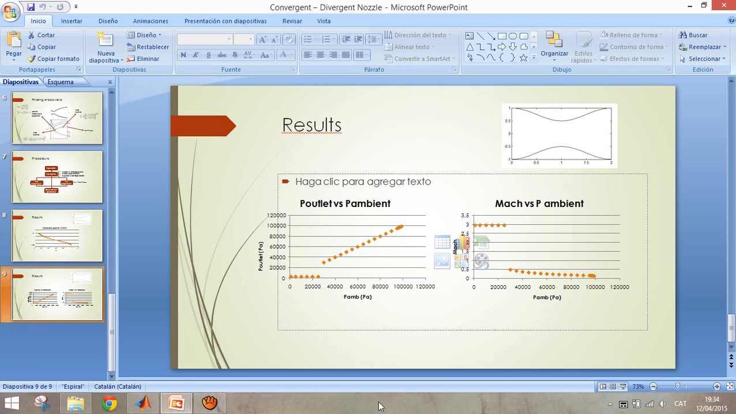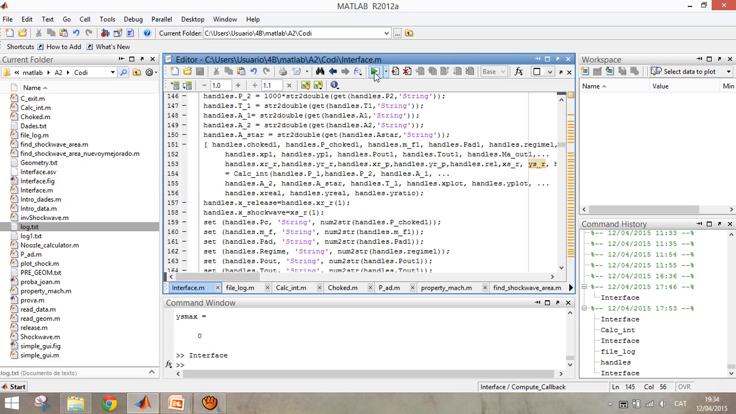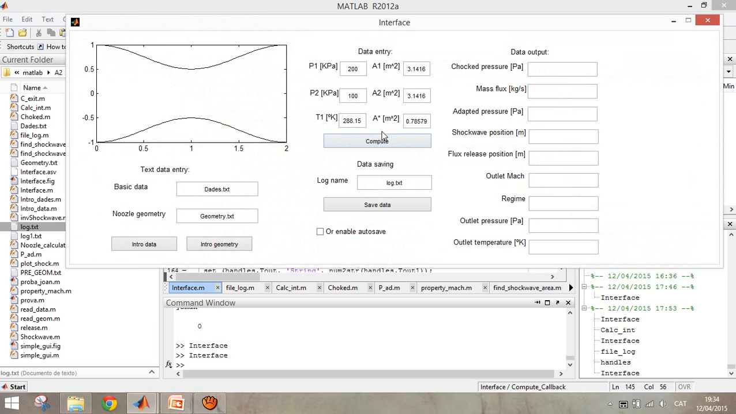In order to simplify the data introduction process, a graphical user interface has been designed. It includes a two-dimensional representation of the nozzle, a data entry section, and a data output section. In the representation, we can see if a shock wave appears, where it will be, and when it will appear, and we can see it graphically. In the data input section, data can be introduced in a TXT file.